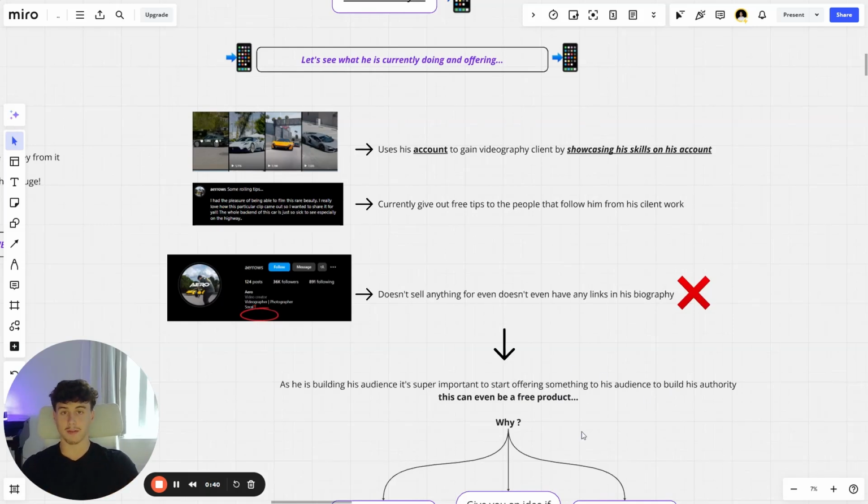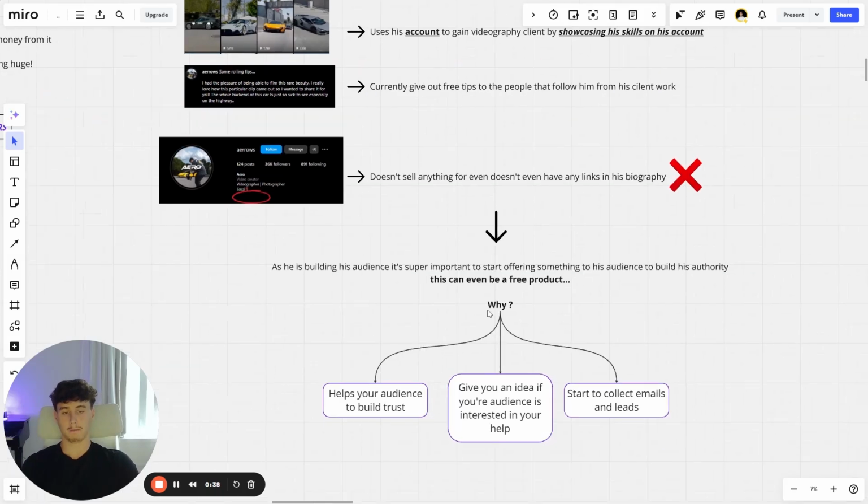And this can even be a free product, right? It can be a free product. And why would you even do that? Why is it important to actually get started with this? Well, it helps your audience to build trust because you're going to provide something for them. They're going to appreciate you, and they're going to even start engaging more with your content and stuff like that.